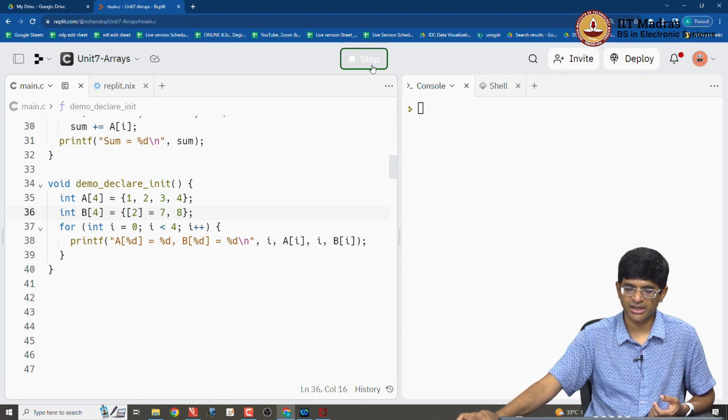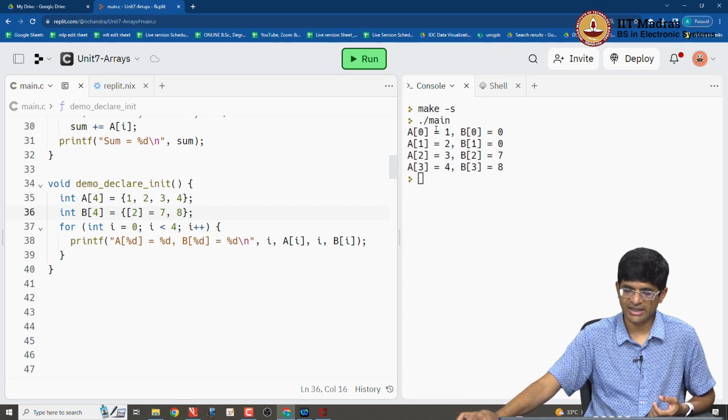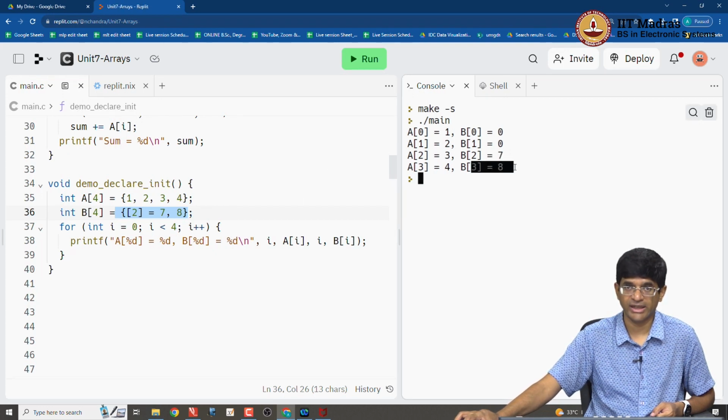And if I try to go ahead and print those values, what I find is, sure enough, a has been explicitly initialized: a of 0 has got the value 1, a of 1 has got the value 2, and then 3 and 4 as expected from this initialization vector that I have given. B, on the other hand, straight away says that b of 2 should have the value 7, and the next value after that, b of 3, should have the value 8, and by default it automatically initializes the other values. So this is one way by which I can do the initialization along with the declaration, and whatever has not been explicitly initialized will be set to the value 0.